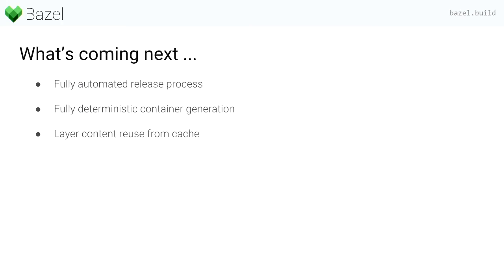In the coming quarter, we are planning to work on fully automating the release process and integrating it into Bazel's own release process. We are also working on making the container generation fully deterministic. And most importantly, we would like to make the actual layer contents reusable from cache, not just the targets.